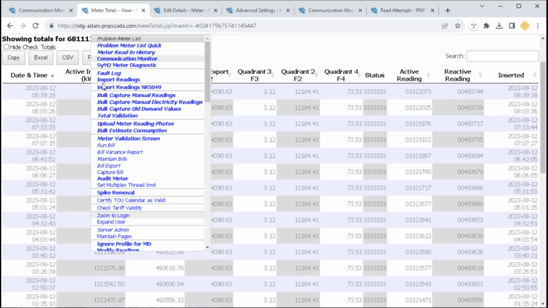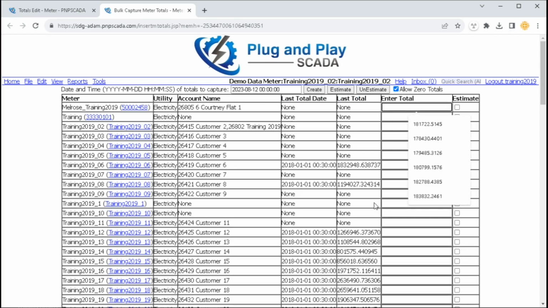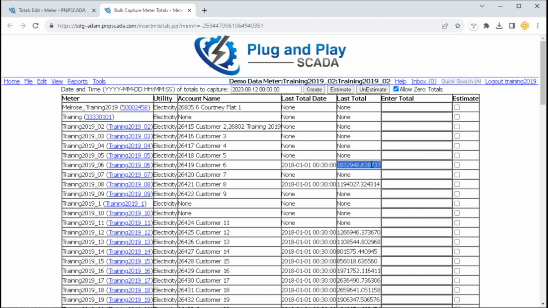Tools, Bulk Capture Manual Readings, allows us to capture totals in bulk. It lists your meters per row. It shows the last total as well as when that total was taken. Here you can insert the total that you want to capture for this meter. Above the table is a place to enter the date for which you are capturing the totals. You can click on Create to capture the filled-in totals.